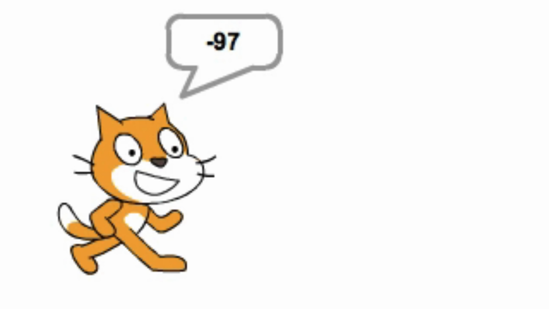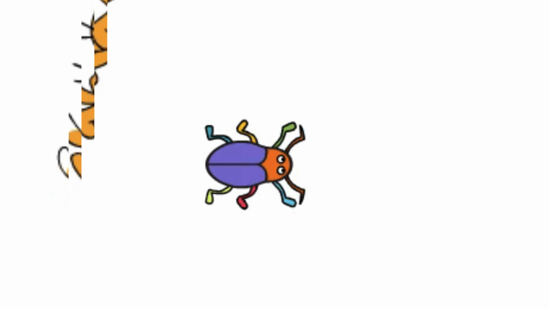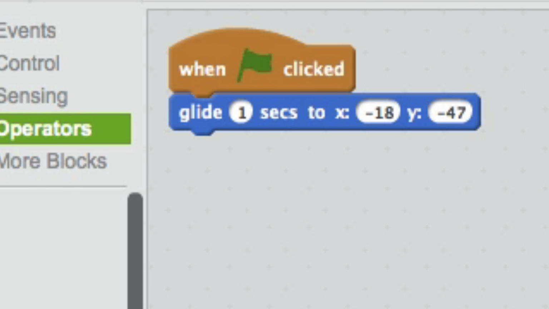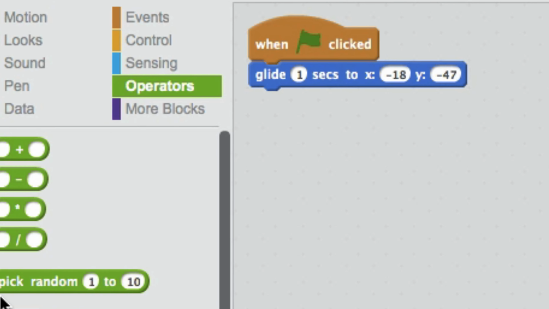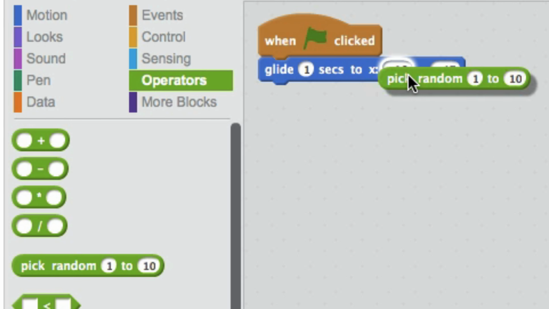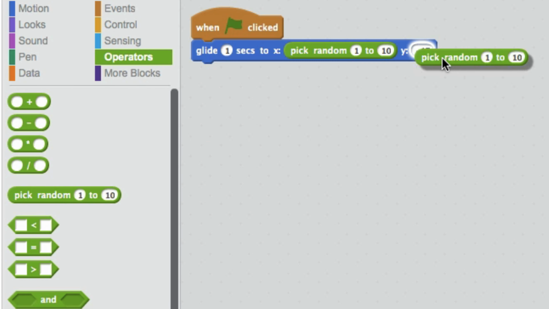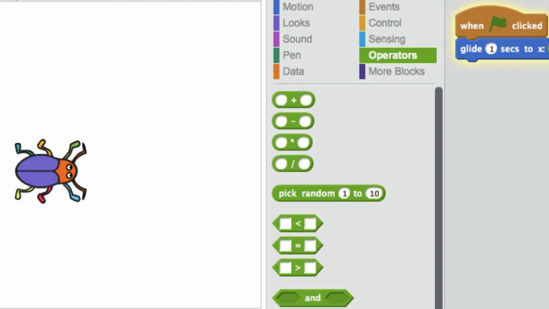So how can we actually use random numbers in our programs? Well, let's imagine a game where we have a bug that needs to crawl around randomly on the screen. We can make him move by using the glide block from the motion menu. However, rather than have him glide to a preset location, I want to randomly generate these coordinates every time. I'll therefore drag and drop a pick random block into the X and Y value boxes. Now let's run the code.